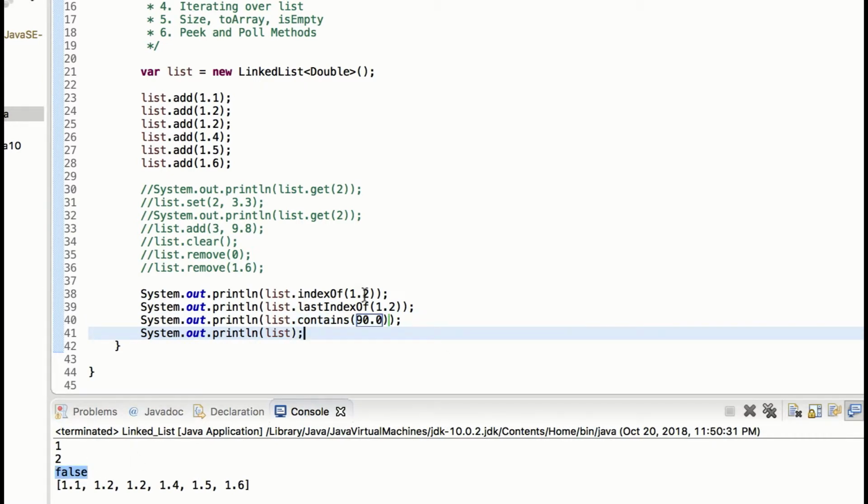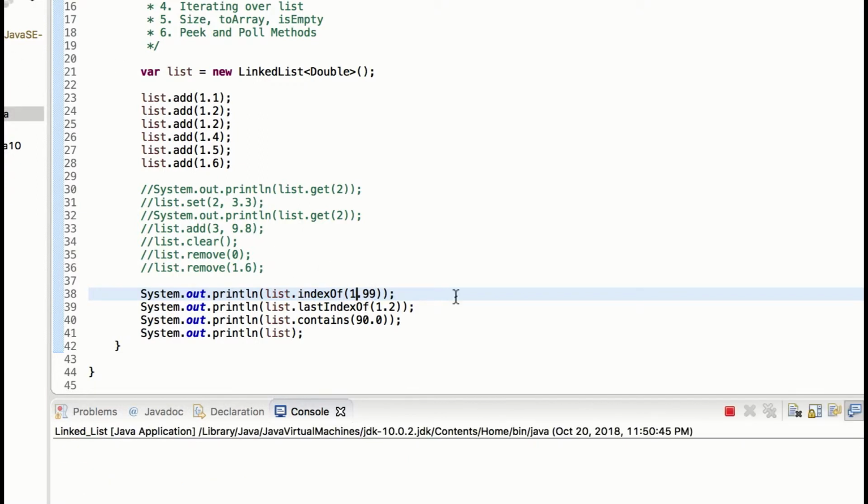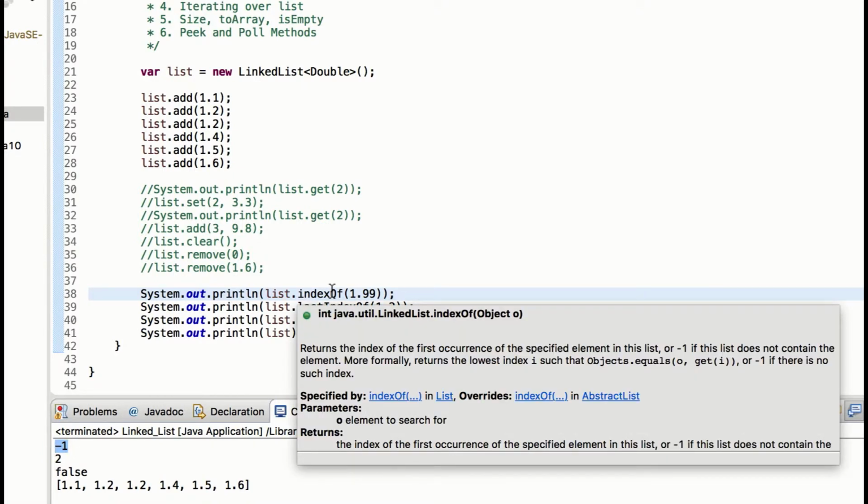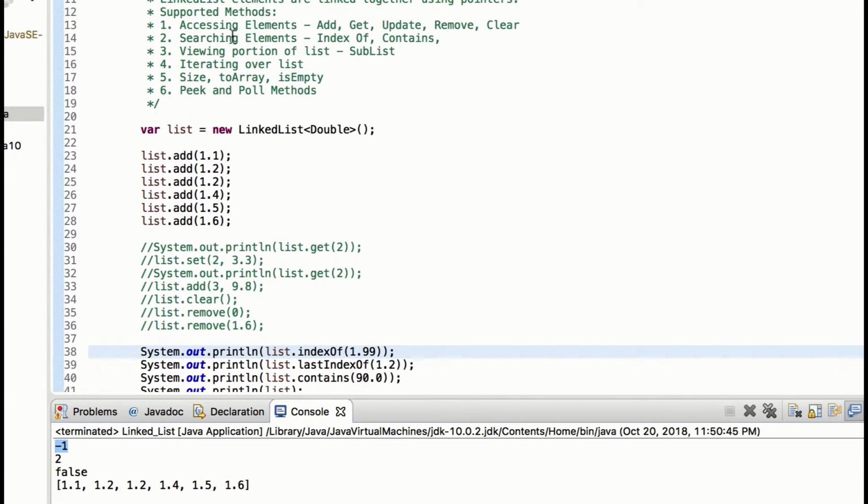Also, for indexOf, if you specify a value which is not present in the list, say 1.99, then it will say -1 by default. If the value is not present, then indexOf or lastIndexOf will provide the output as -1, both for array list and linked list. Okay, so these are the search operations.